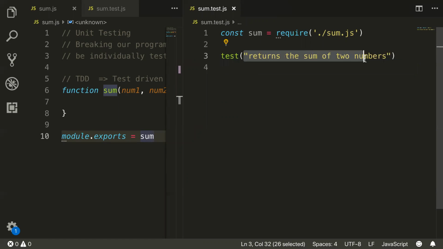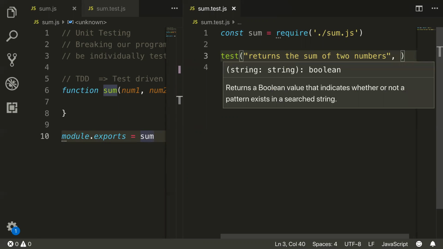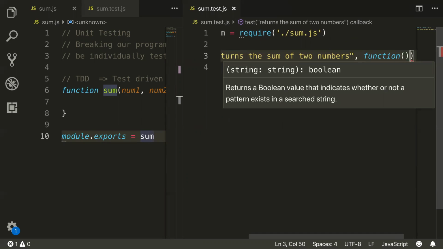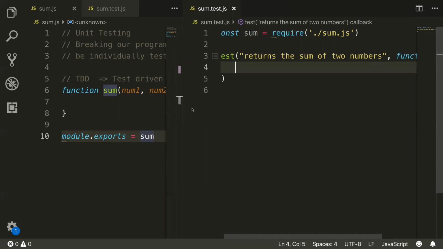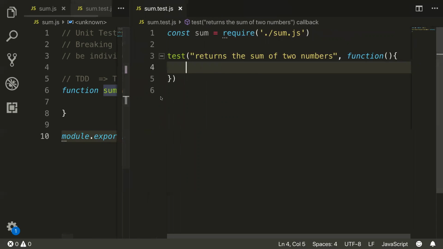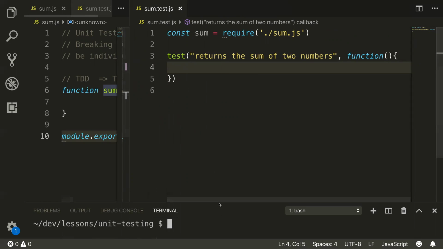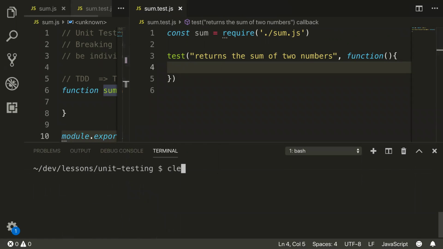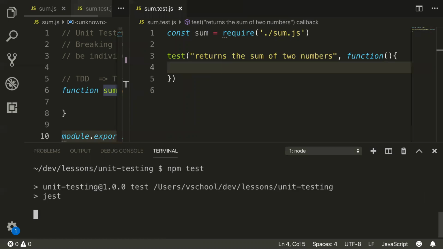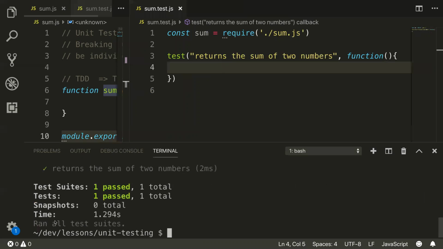So I want to test that it returns the sum of two numbers. That is the name of my test. The second argument of a test is an anonymous function. And in this function is where we write the actual test. So at this point, I'm going to run the program just to see what's happening. See if Jest can find my tests now. So npm test. Ooh, it found it and it passed.